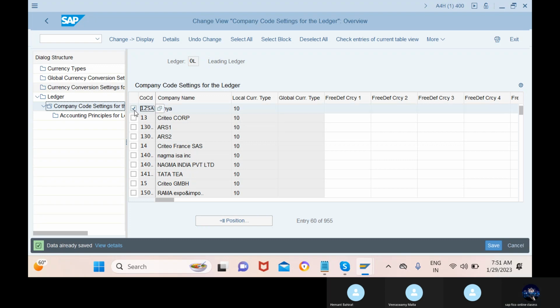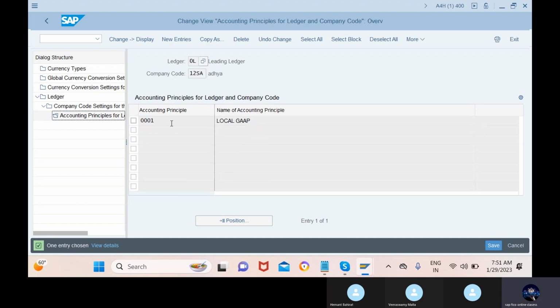After selecting this, you have to go to accounting principles for ledgers and company code. Then you have to pick the accounting principles you are going to follow as per your country's requirement. Here he had taken 0001. It was his local GAAP.